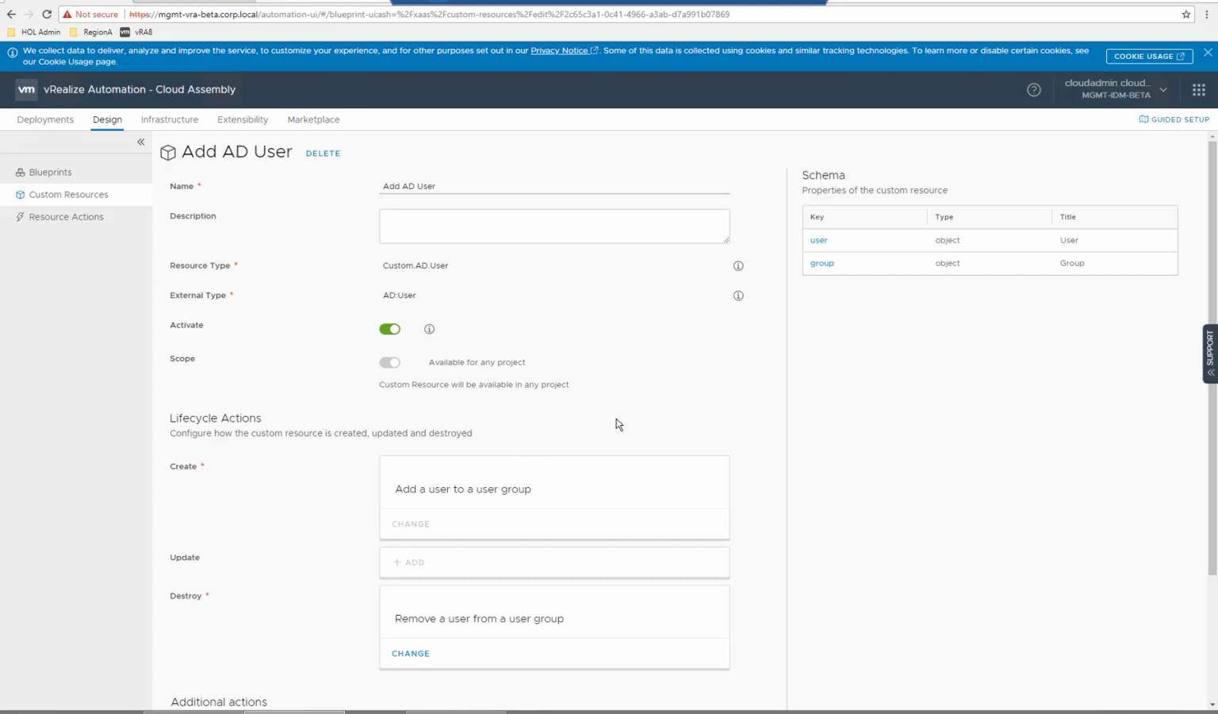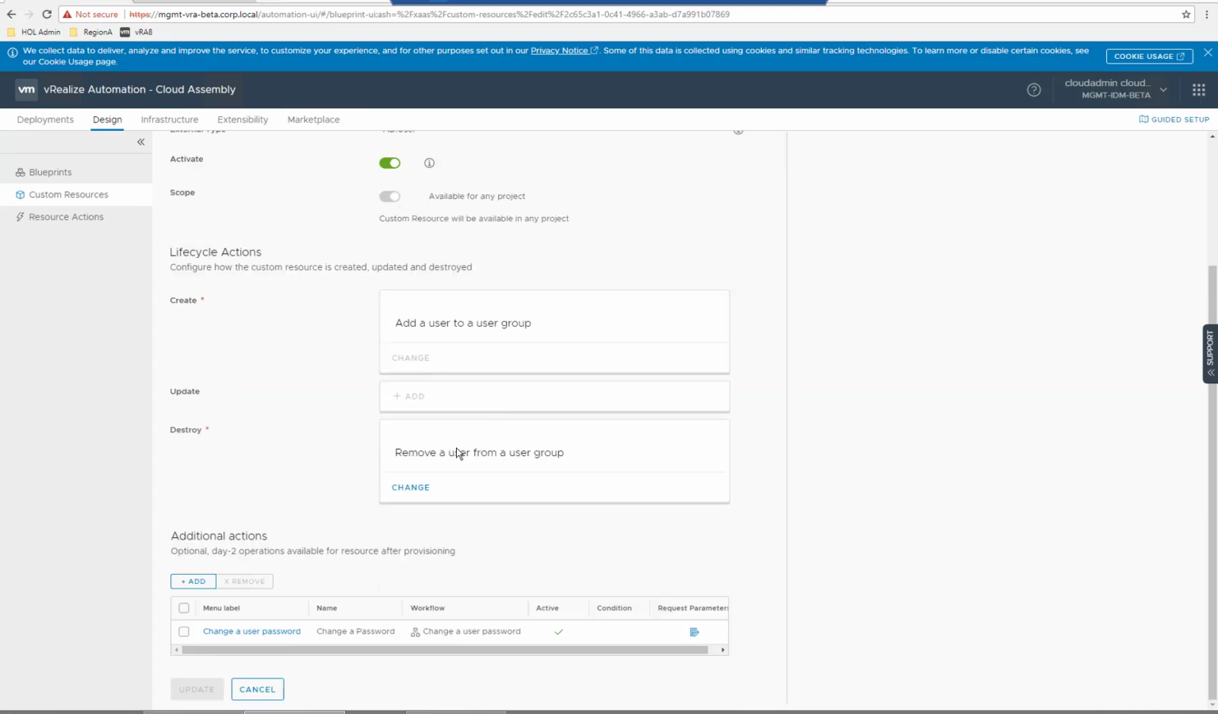Then we have the option to create, update, and destroy in terms of life cycle of this object. In my particular case, I'm going to add a user to a group as my create, and then remove the user from a group as my destroy. So if I were to destroy the deployment, it could remove the user from a group.